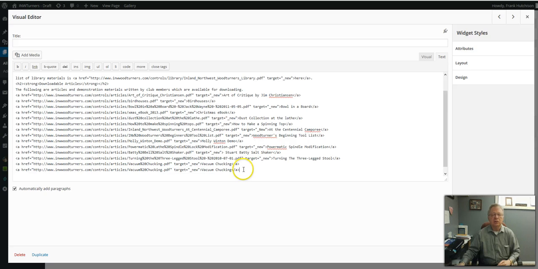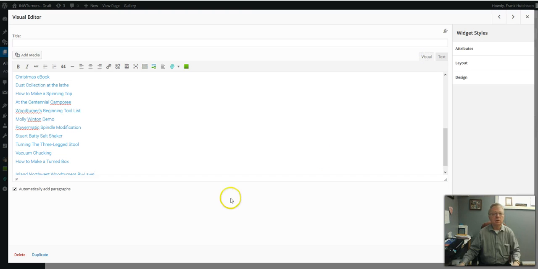So now what I can do is, first of all, right here where it says vacuum chucking, I can replace that with turned box. Or we can make it even a little bit more elaborate. Oh, gotta remember to delete the G. How to make a turn box. That is what the person will see. If we go over here to visual, there you have how to make a turn box.